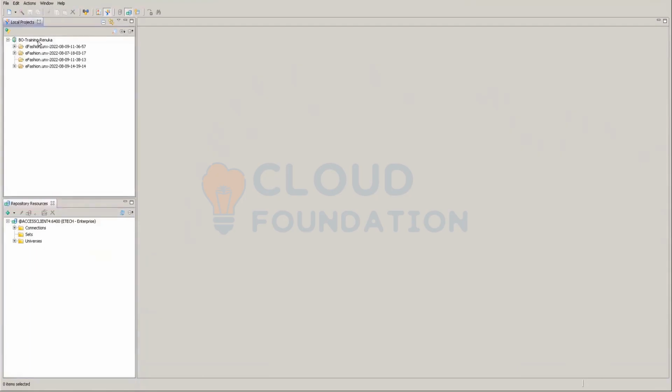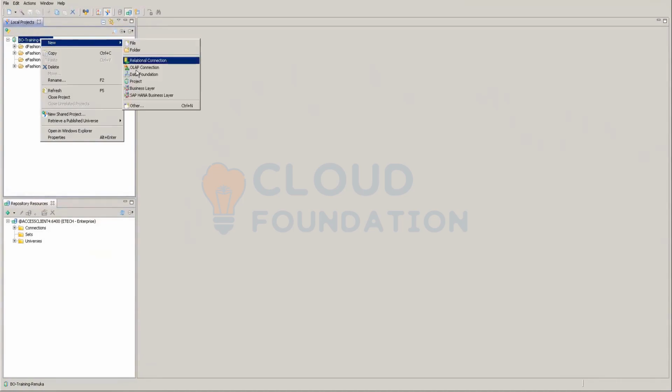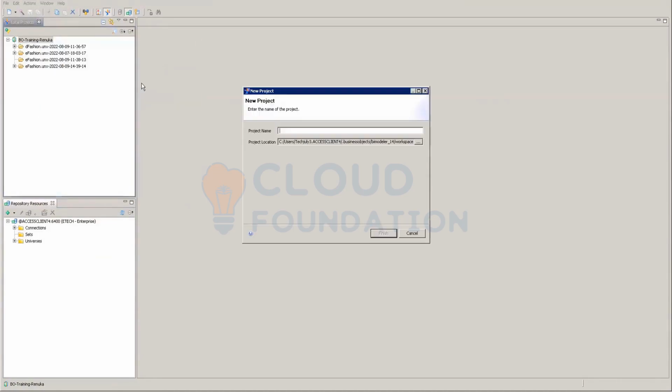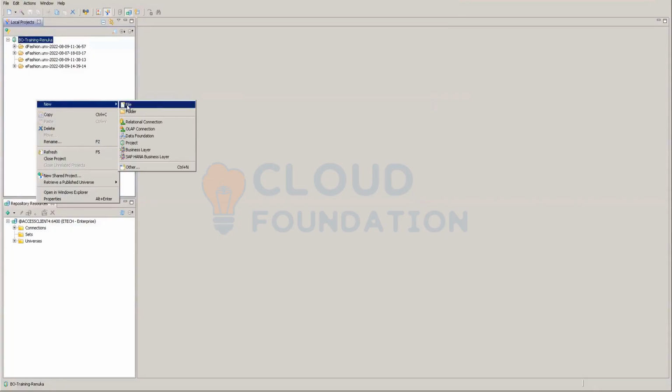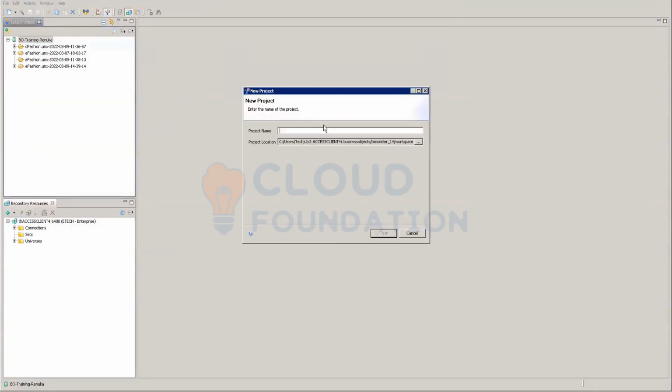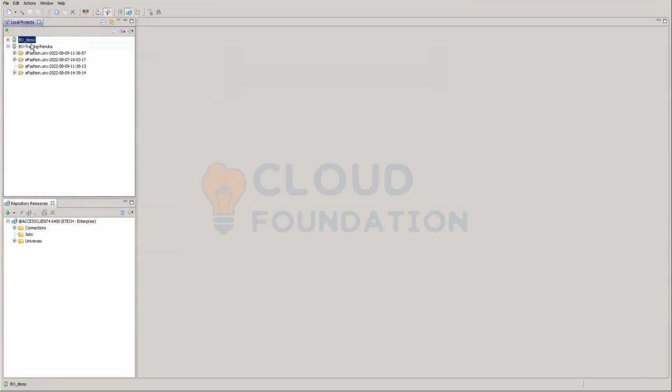I already created this project. This is a project name. I just clicked new project. We can directly go and create some project name for our demo purpose. Let me show you once again. We will create here, just to show you how we create BO demo, and it will be saved in the user schedule. We will finish. If you see here, one more project got created, BO demo.